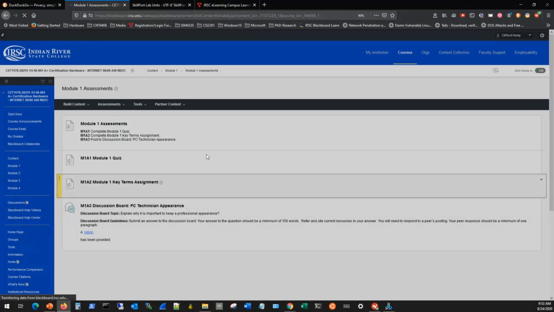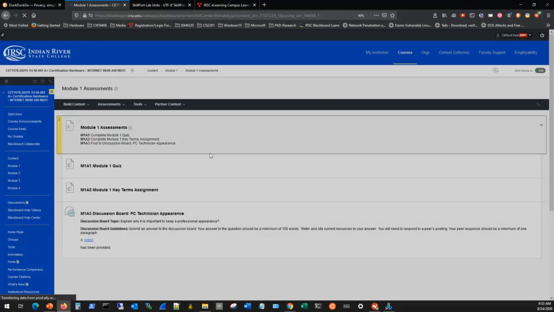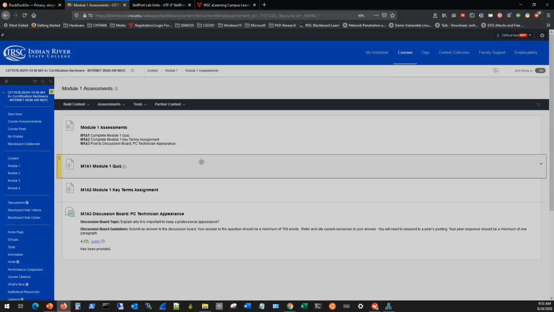Okay, so again, most cases you'll have a module. There'll be 3 different types of assessment to do. One is a general quiz. That's 30 multiple choice questions, and you get 3 attempts on this.